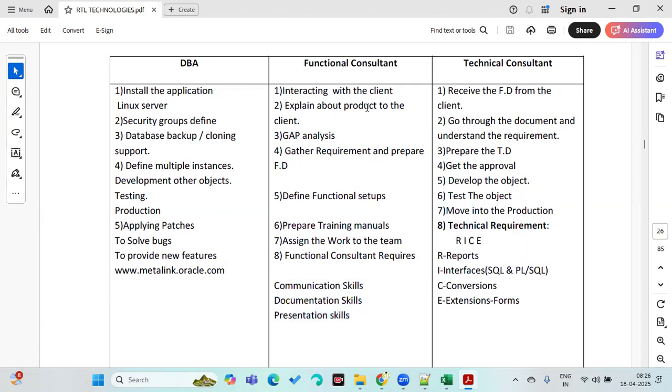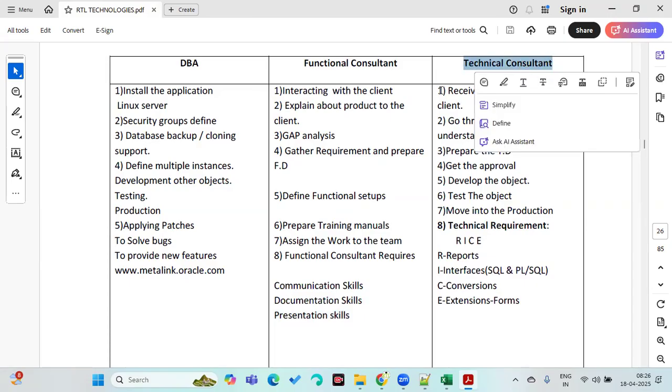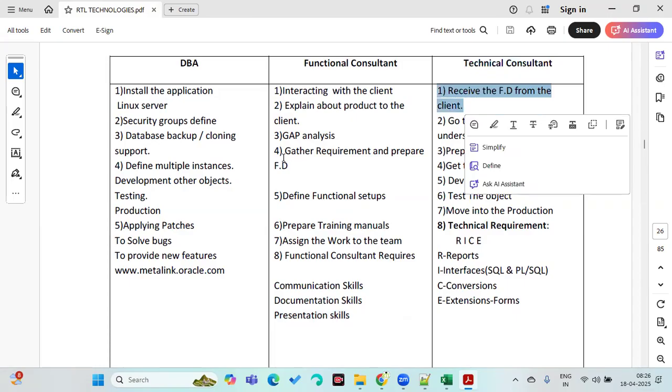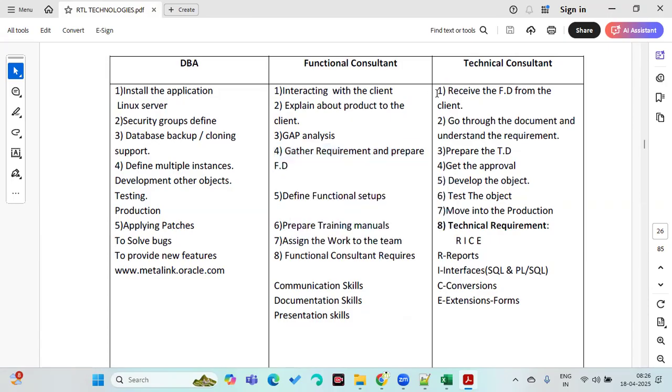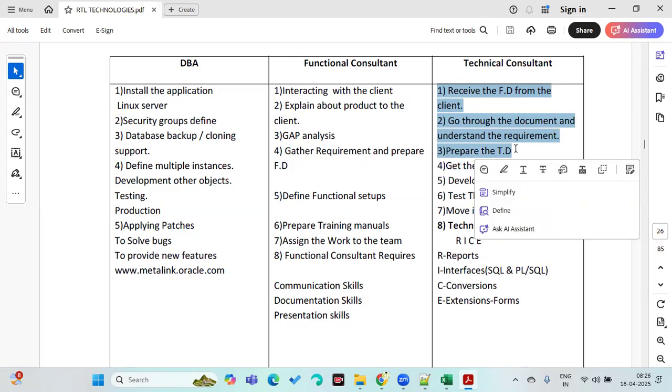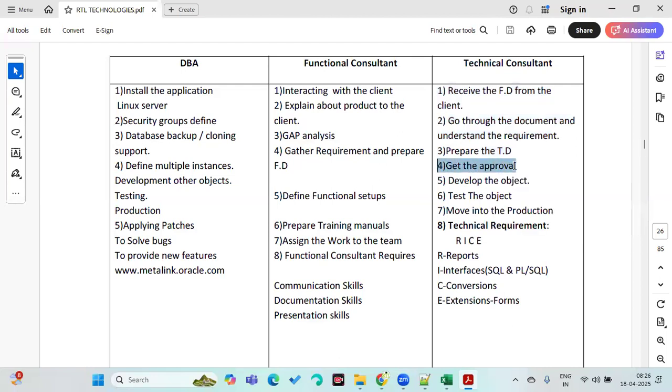Okay. Next, once the functional team starts the project, then the technical team will get involved. For technical, we will be receiving the requirement from the functional side only. The functional consultant, functional manager, or senior functional consultant is going to give the requirement. We'll go through the requirement and understand. Then we'll prepare the technical document, how we are going to develop the report, program, interface, process, or integration, and we will get the approval, develop the object, test the object, and move it into production.